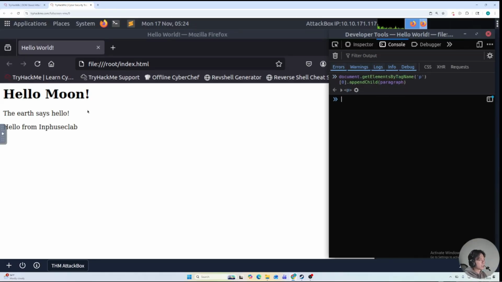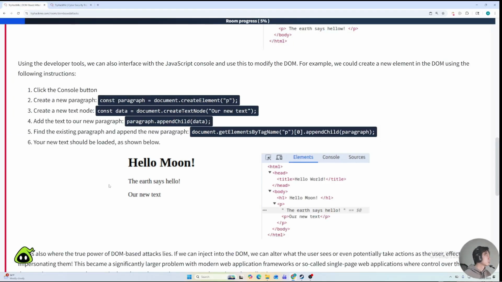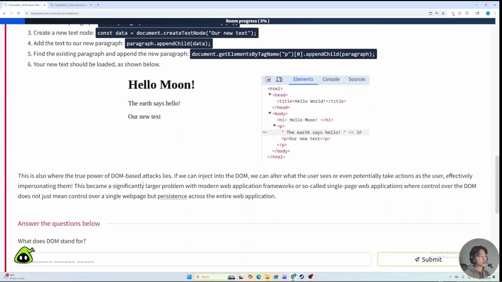Boom. And you see the text appear on the website right here. This is how you modify the DOM to manipulate what the user sees on the website. This is also where the true power of the DOM-based attack lies. If we can inject into the DOM, we can alter what the user sees, or even potentially take actions as the user, effectively impersonating them.